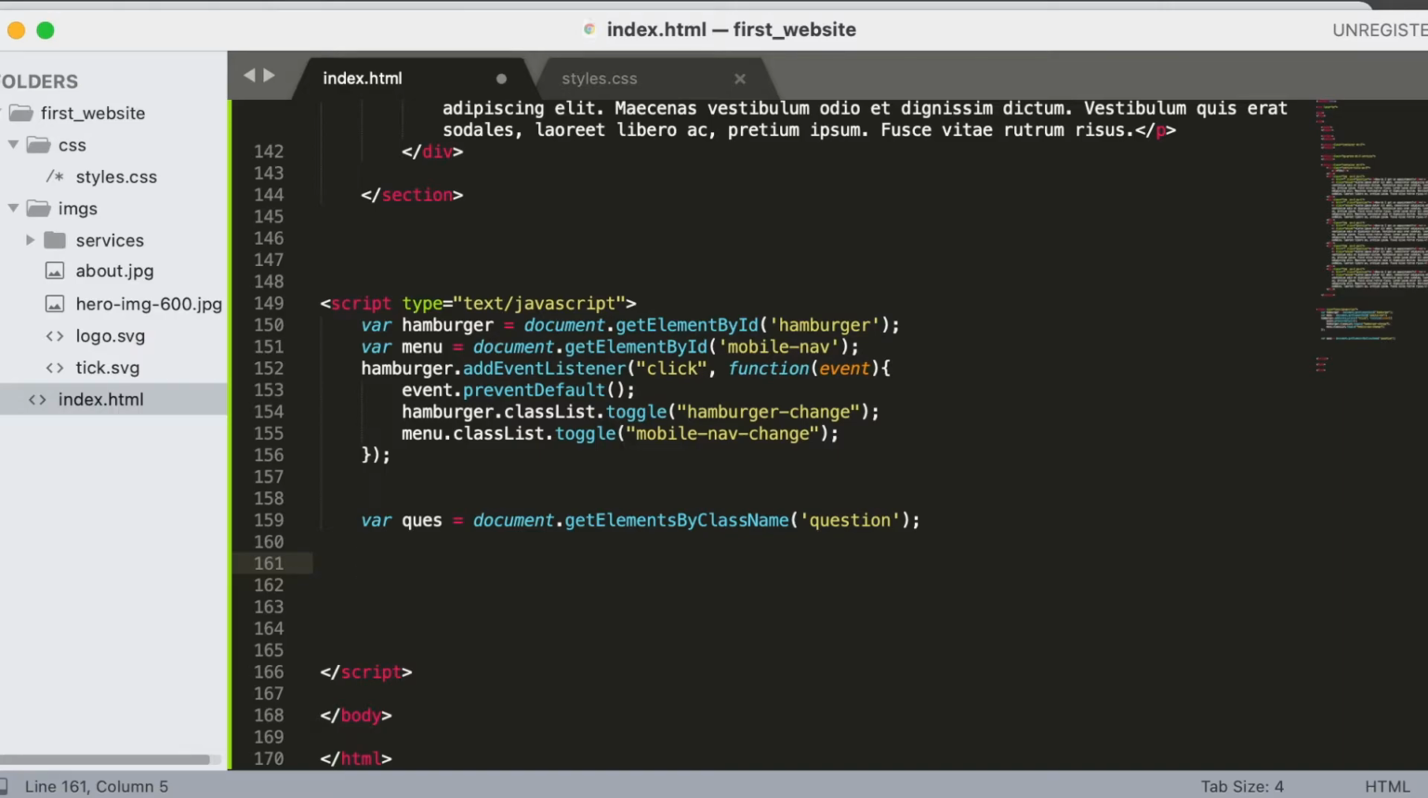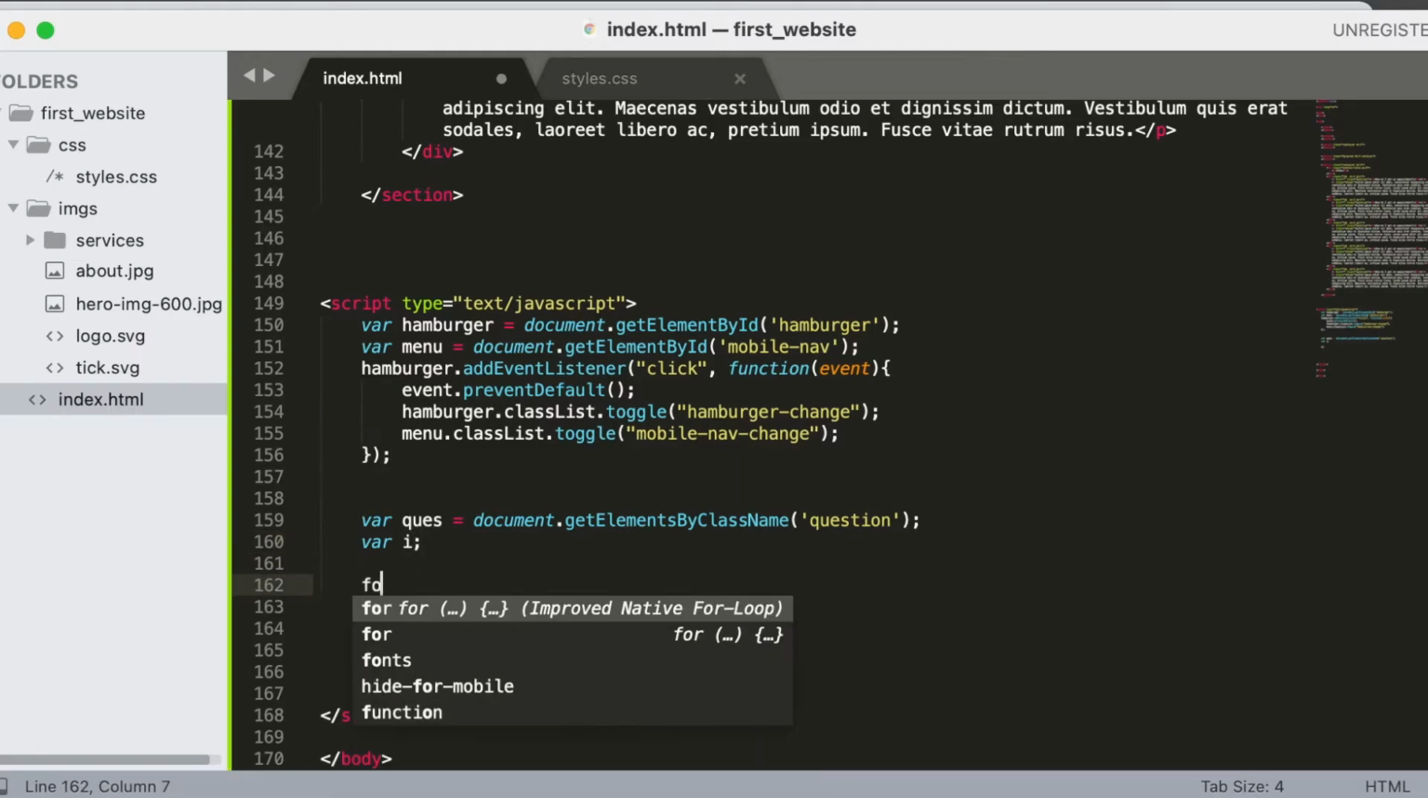Now 5 questions means it will be like this: 0, 1, 2, 3, 4. So we have 5. Since the index numbering starts from 0, we basically have 0 to 4 indexes of questions. So let's loop through these questions. What I'm going to do is set var i. I'm creating a variable, then I'm going to loop it through. So, for.